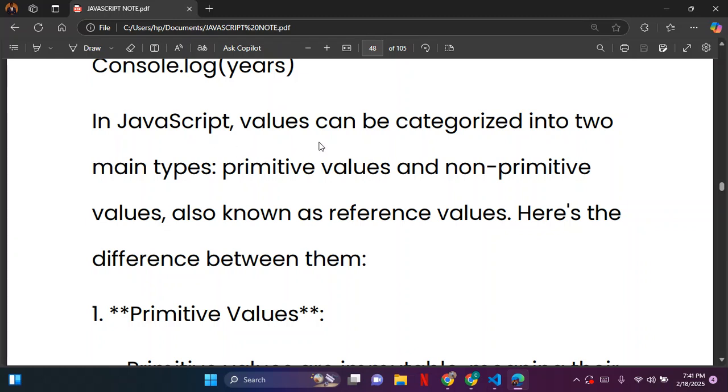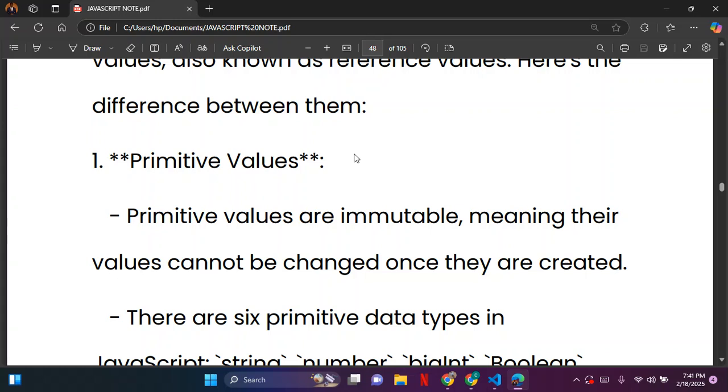So yeah, in JavaScript, values can be categorized into two main types: primitive values and non-primitive values, also known as reference values. So non-primitive values can also be known as what? Reference value. So here's the difference between primitive values and reference value or non-primitive value. So primitive values are immutable, unchangeable, meaning their values cannot be changed once they are created.